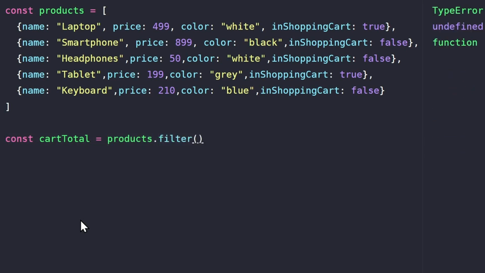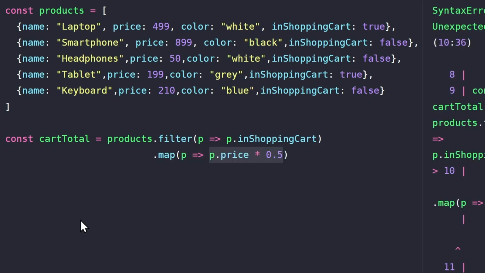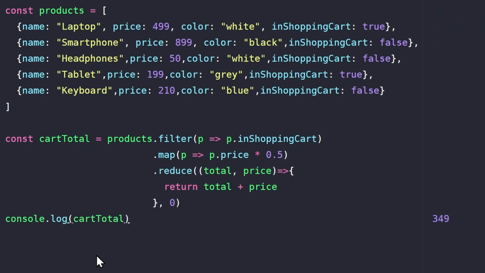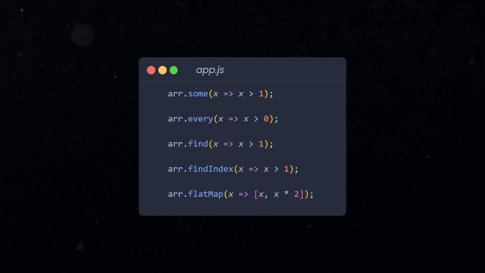First, we use filter to find the products inside the shopping cart. So of all the products we have, we only want to have those where the boolean is true. Then we use map to apply the discount. And finally, the reduce method calculates the total price. I hope you now have a clear understanding of how map, filter and reduce work. There are even more array methods similar to these, which we will cover in another video.